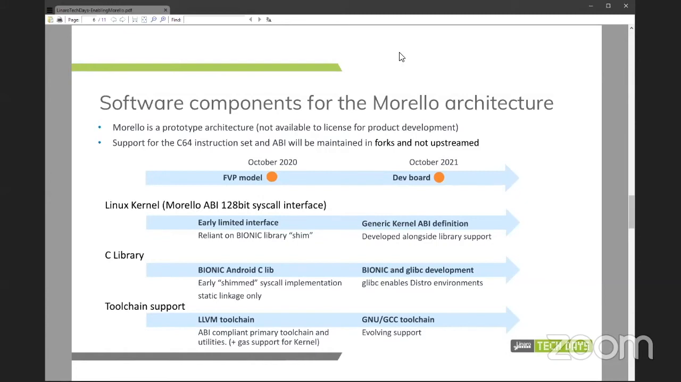And at the bottom we have the toolchain. The early support will be LLVM focused. As we move forward, there'll be work to expand this to also include GNU GCC.